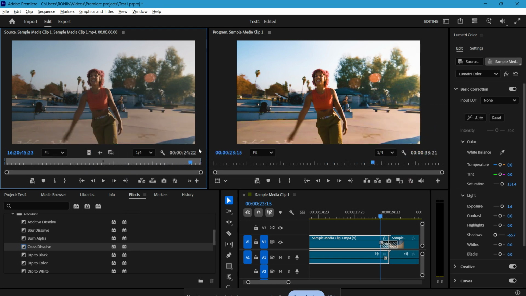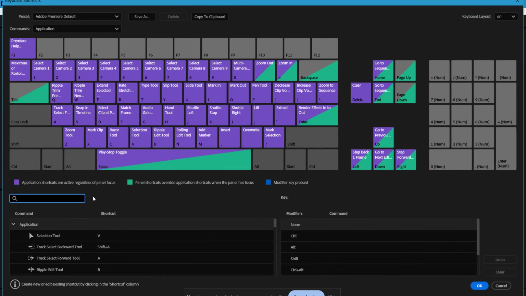Let's jump right in. First, open Adobe Premiere Pro. Once the program is open, look up at the top menu and go to Edit, then click Keyboard Shortcuts. If you want a faster way, you can also use the shortcut Ctrl plus Alt plus K on Windows to open the keyboard shortcuts window instantly. This is where Premiere Pro stores and manages all of your shortcut layouts.